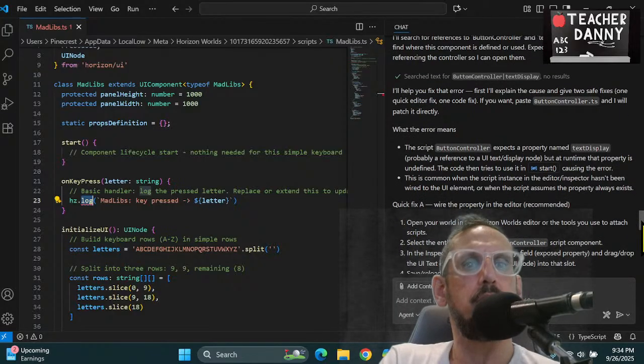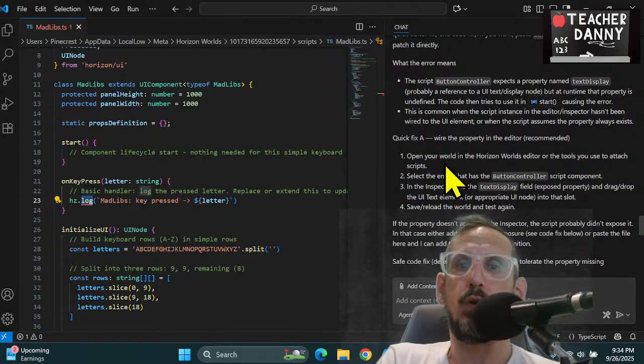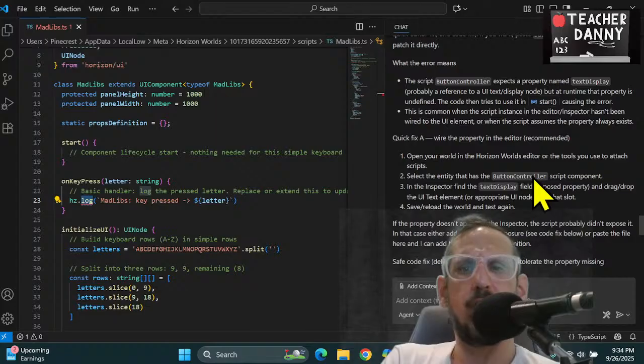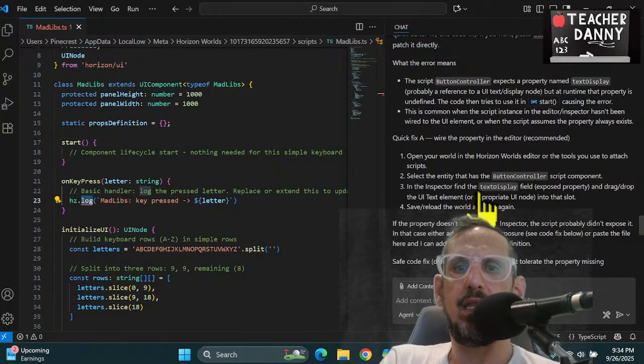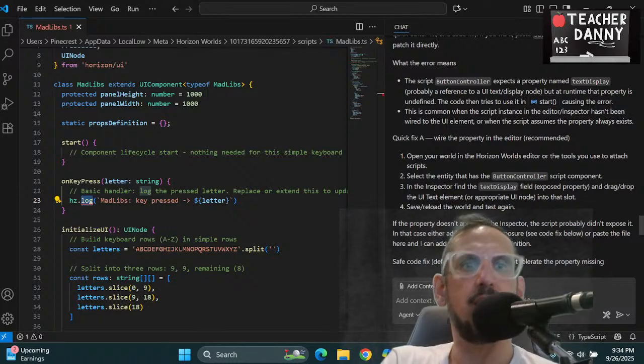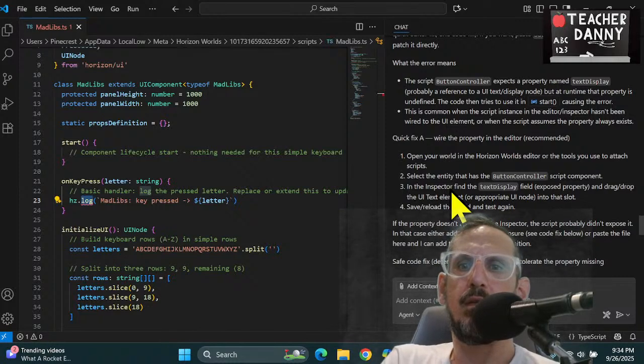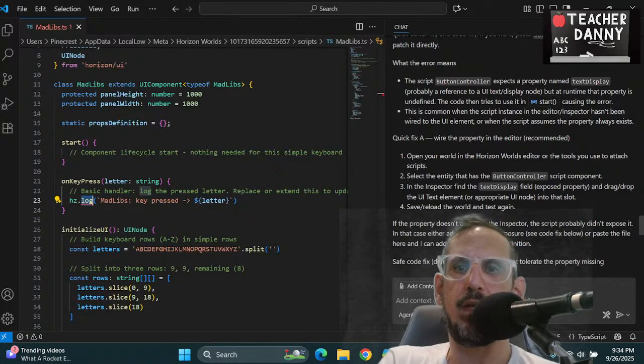Gizmo. Okay, let's see. Open your world. Select the entity that has the button controller script component. In the inspector, find the text display field and drag and drop the UI text element or appropriate into that slot.